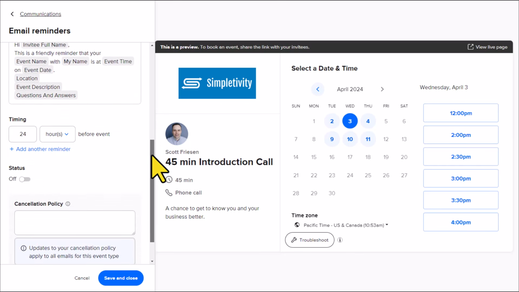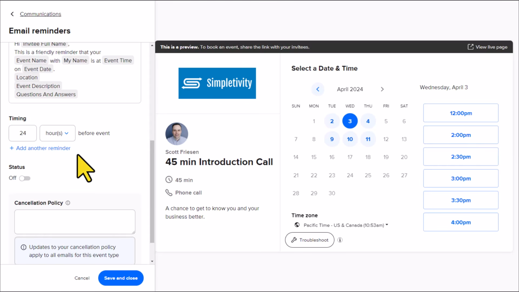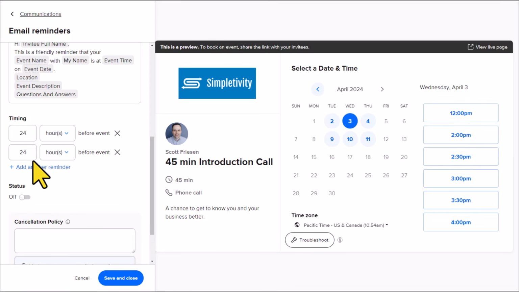But I think what's most important, of course, is the timing. For example, by default, it's going to include a 24-hour reminder, which I think is great to give people 24-hour notice that this meeting is coming up. But I don't think it is often enough. So here I can select another interval if I want to. So maybe I want to remind them 2 hours before the event as well.